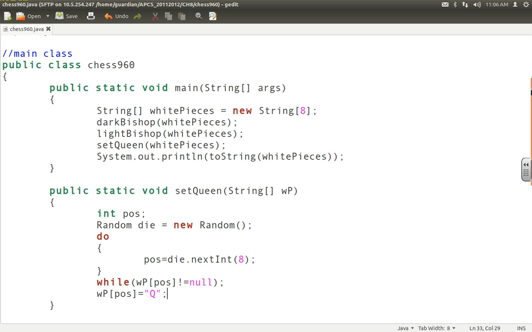BB, where's the Q? No Q. Oh, you broke it. Oh, because you didn't call setQueen. You wrote the method, but you never used it. In main, you got to. Oh, you're gonna copy it, really? Okay. You son of a gun.